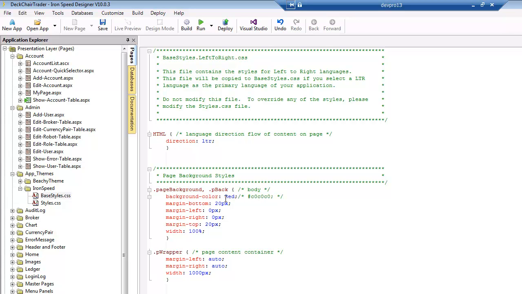Now, of course, if you're going to edit the CSS, you really need to understand what cascading style sheets are and how they work. So I would advise you to go to the website, do a Google search.